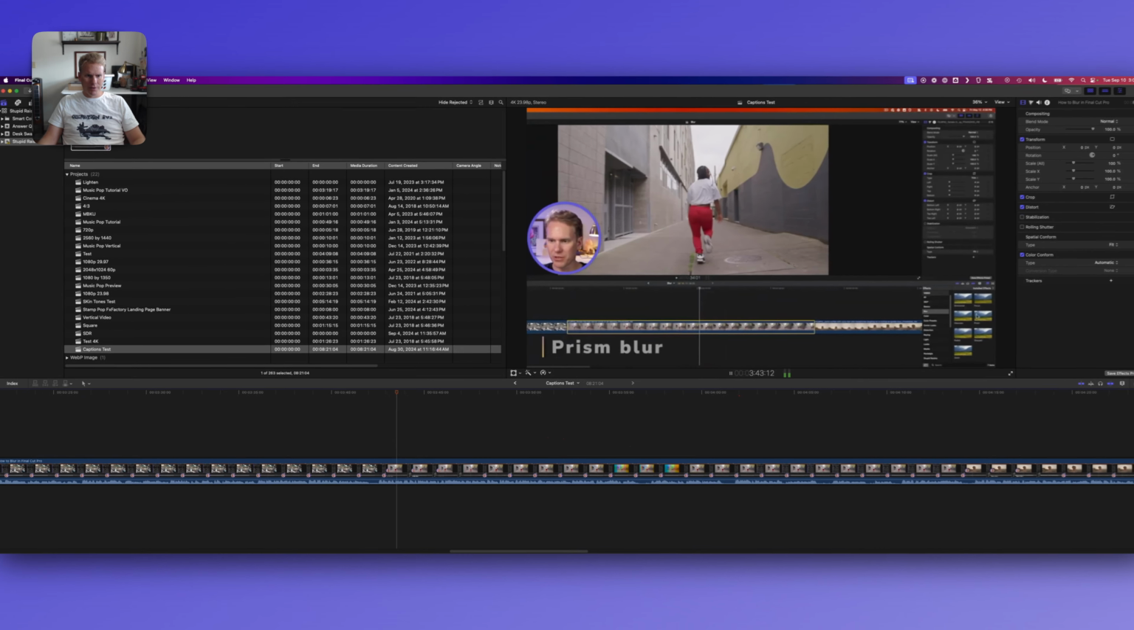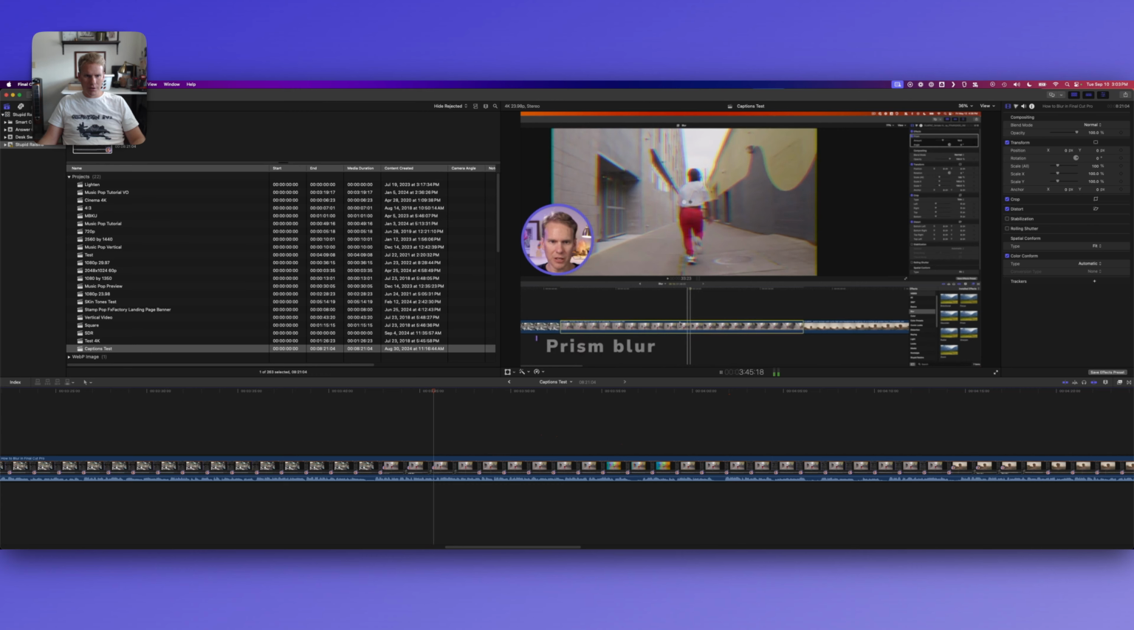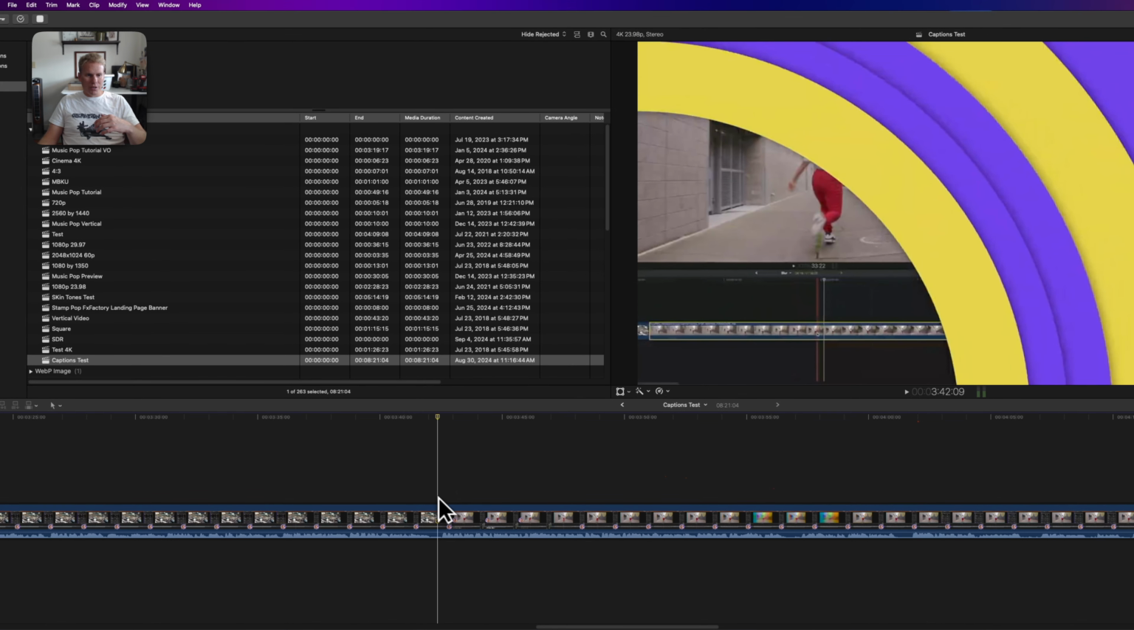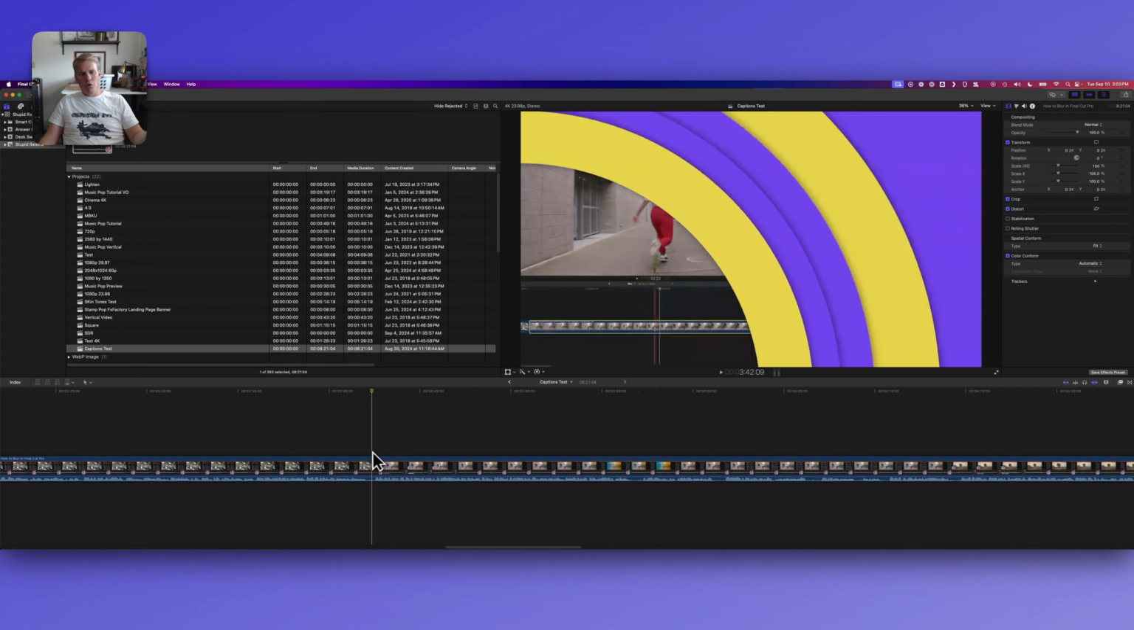All right, next one is Prism Blur. I'll double click Prism to add it to my selected clip, and immediately we have this kind of old school retro vibe going on.